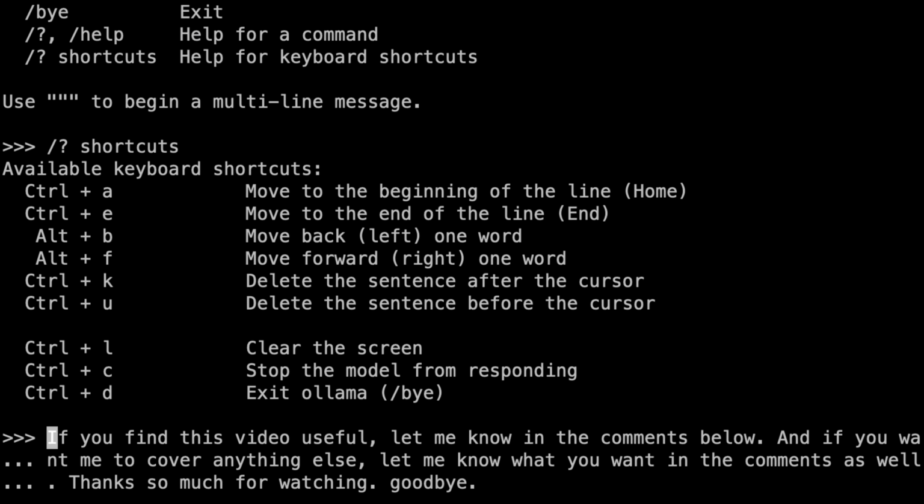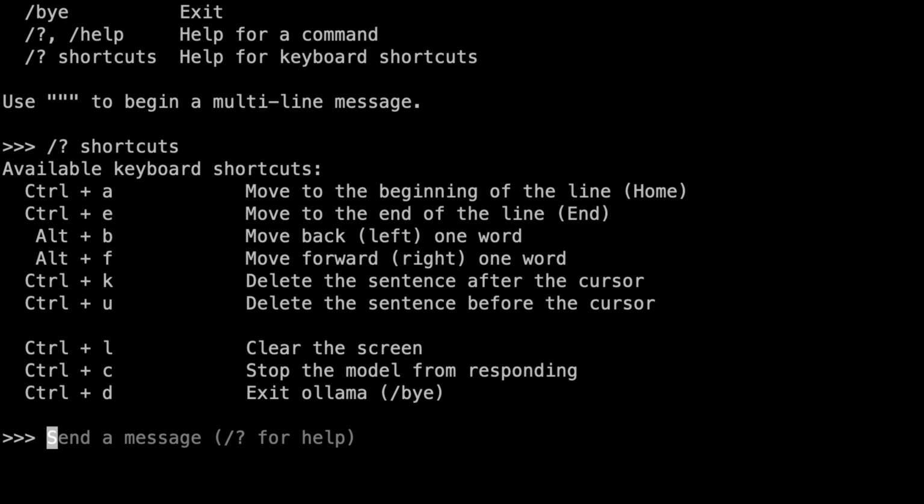Control A and Control E move to the beginning and to the end of the line. The next set of options don't work for me. Apparently Alt B and Alt F are supposed to go backward and forward by a single word. That would be really useful. Control K is supposed to delete the next sentence, but it doesn't do anything on my machine. And Control U is supposed to delete the sentence before wherever you are. But for me, it deletes the whole prompt. The next 3 all work perfectly for me.